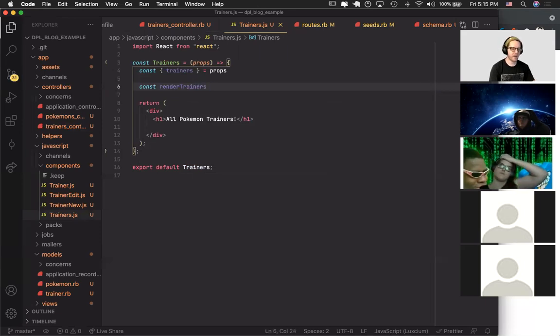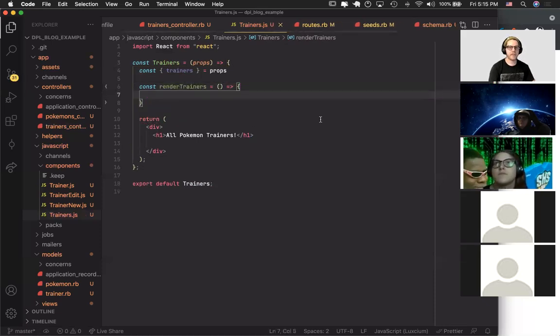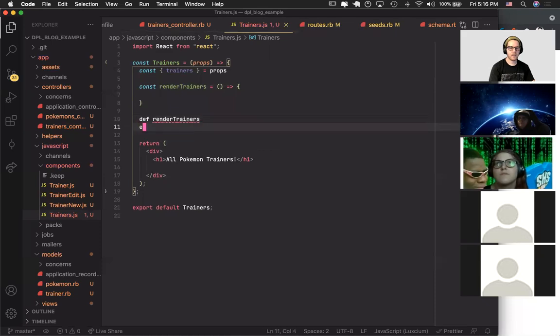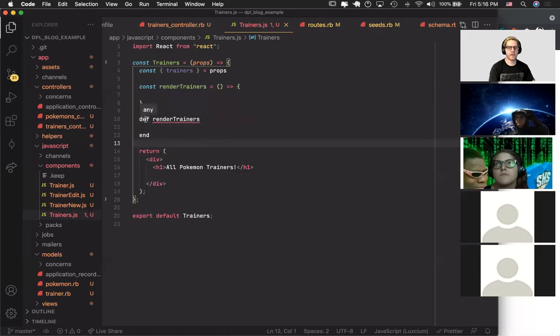This is a pretty common way to name stuff. Equals, and we'll do that, that, and that. So this is how you set up a JavaScript function. This right here is exactly like this in Ruby, if you remember. In Ruby, for a method, let's say we want to create a Ruby method called render trainers, we would do def render trainers end, and then we could fill out whatever that does. In JavaScript, we do const renderTrainers equals parentheses arrow bracket. That's the syntax for doing a JavaScript function.